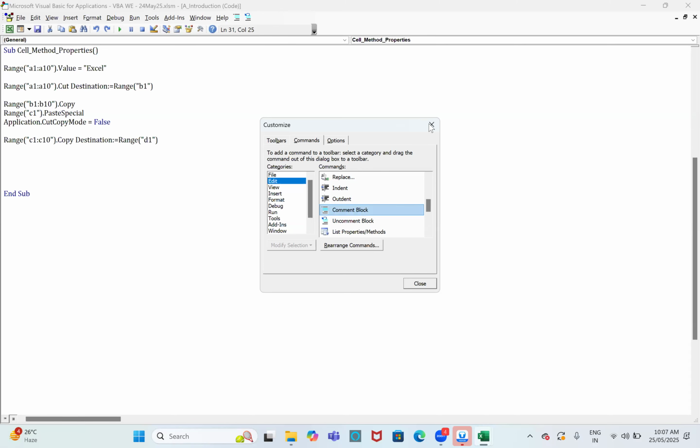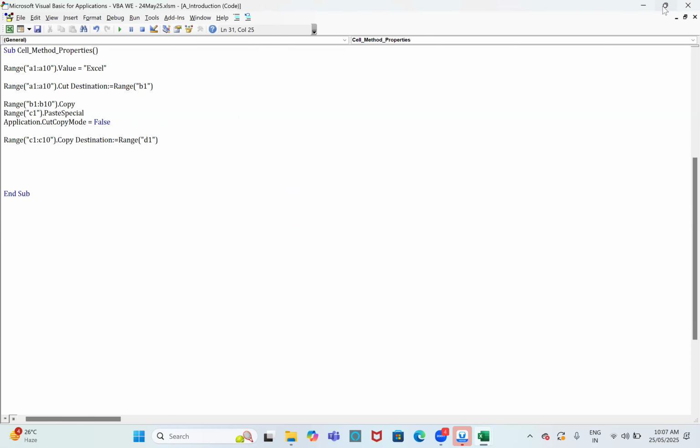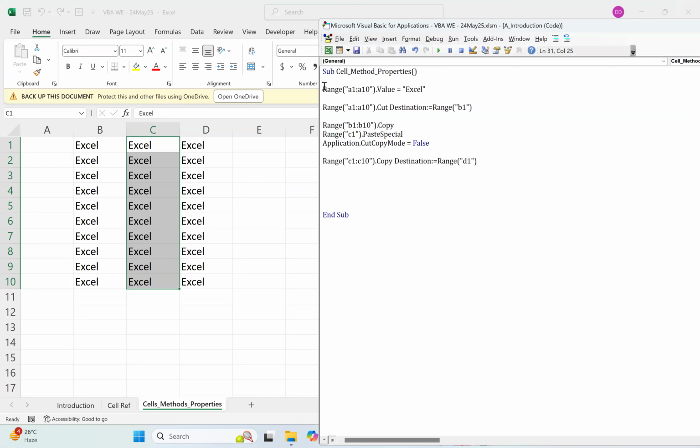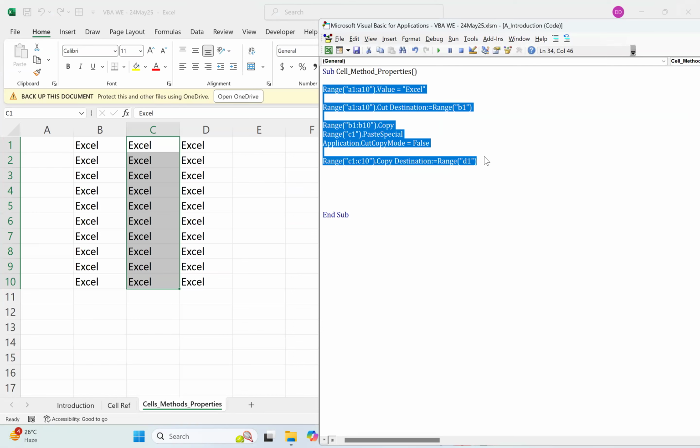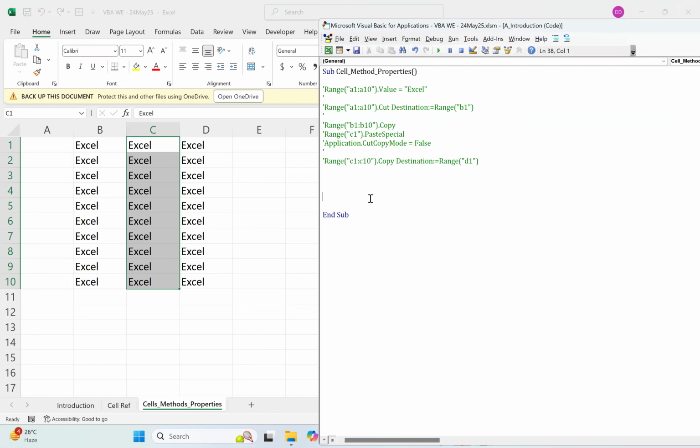That's it. So what is a comment? It won't work like code. It's like normal text.